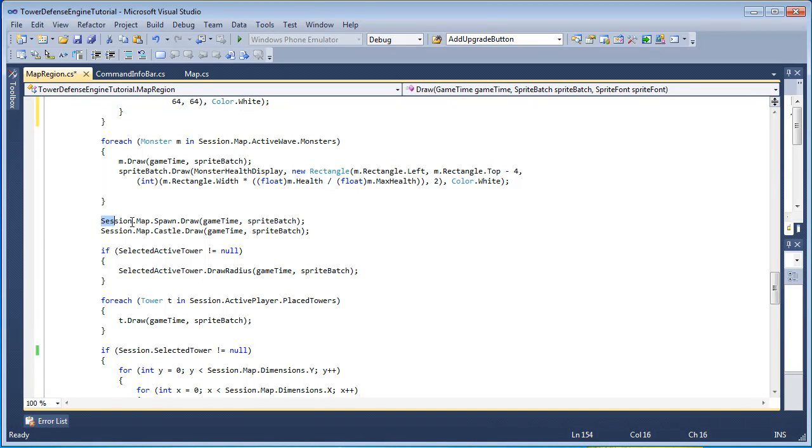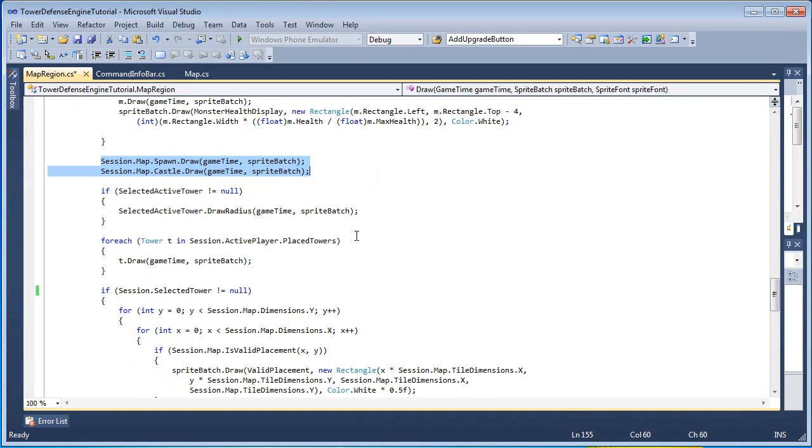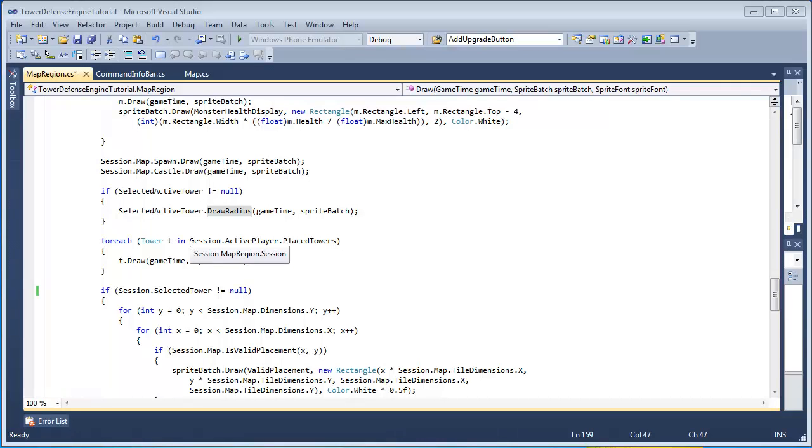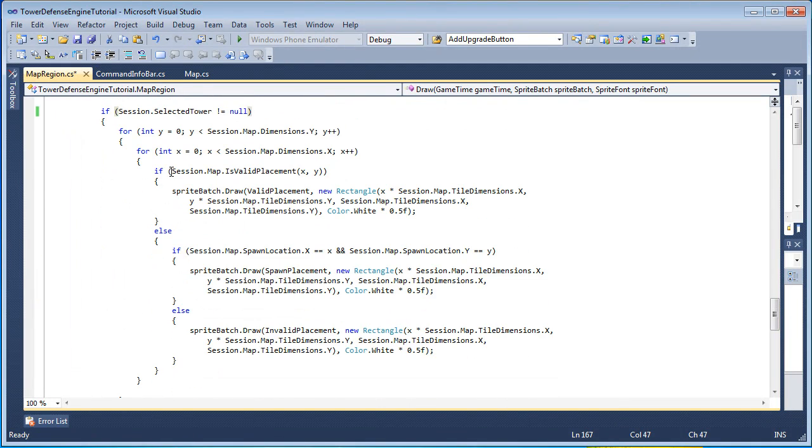Now we draw the spawn and the castle. And if we have a tower selected, we draw its radius. Now we draw the radius before we draw the towers, so the towers are above the radius. So now we do a for each and draw every tower in our placed towers list. If we have a tower selected, we are in purchase a tower mode, and we need to draw the placeable array.